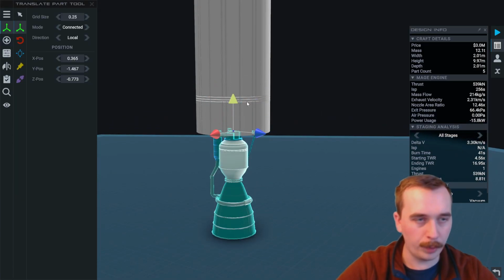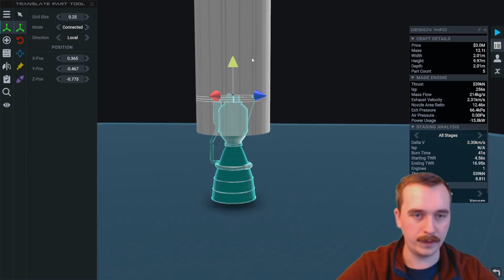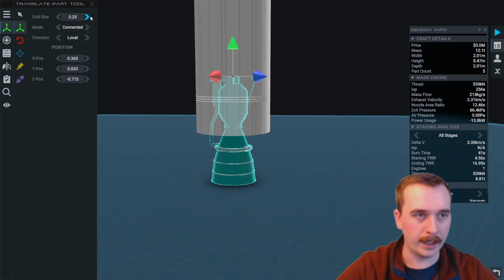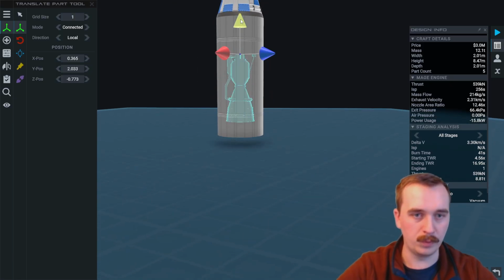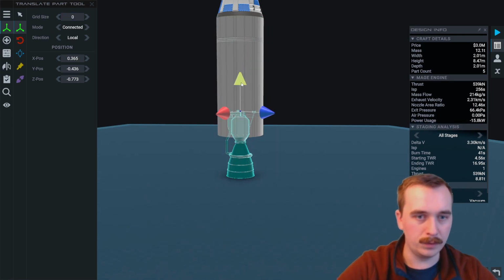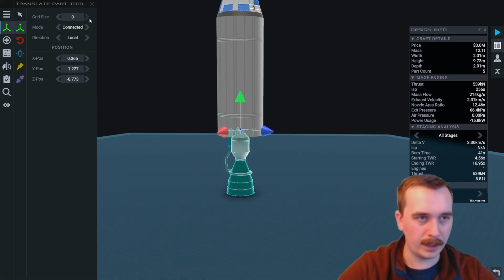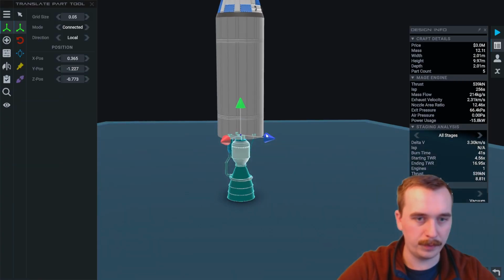Here it is 0.25, or 25 centimeters, a quarter of a meter, and you can see it moves in chunks. I can make that all the way to 1 meter, and it moves 1 meter at a time like that, or I can make that 0, and it moves continuously with no snap to the grid. Most people like to have it at 5 centimeters. 5 centimeters is a good happy balance.